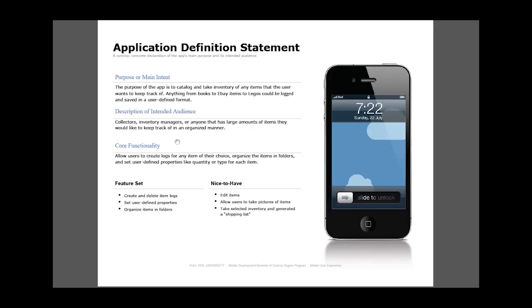The intended audience would be collectors, inventory managers, and pretty much anybody who has a large collection of items and wants to keep track of all that in an organized manner. The core functionality would just be to create items, delete items, and also set the properties for them, the details, and also make folders that you can organize all of your items into.